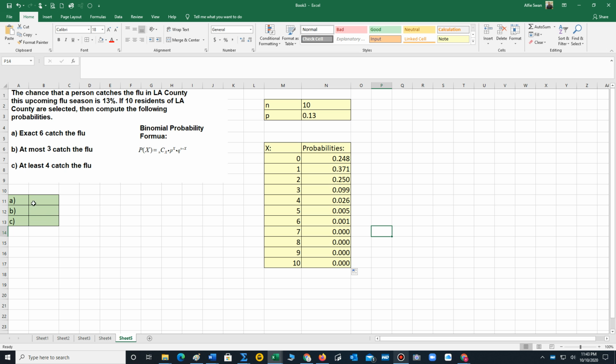Now we're ready to answer the questions. Exactly 6 catch the flu. We click on our answer cell for part A, type in an equals, and then select the probability for exactly 6. It's very low, we hit enter. 0.001 is the answer.